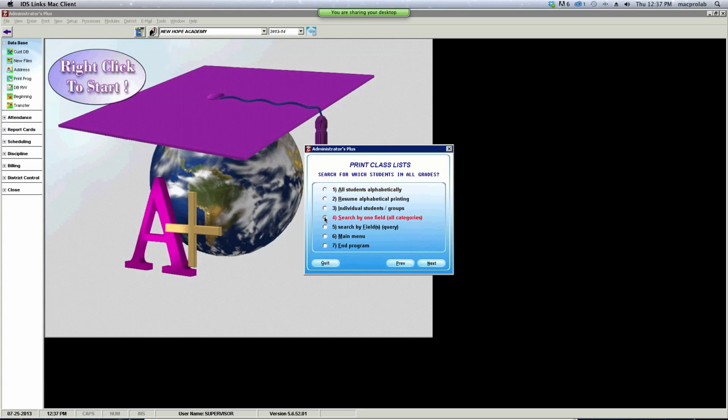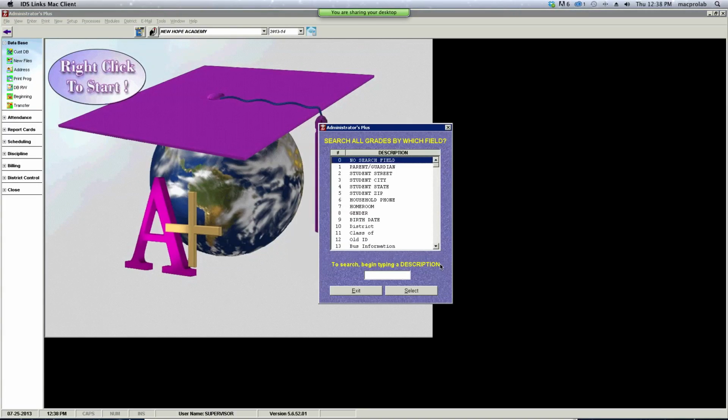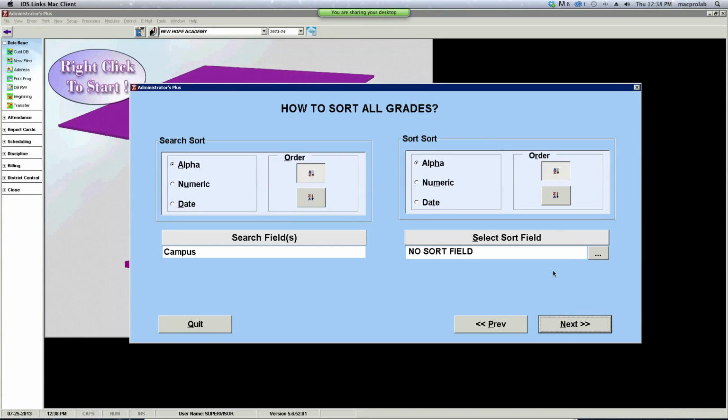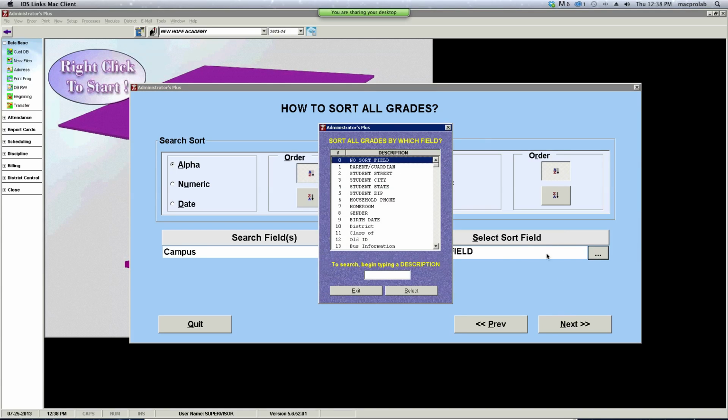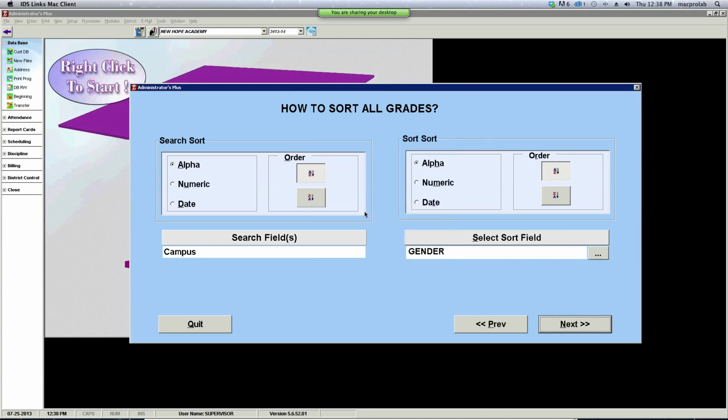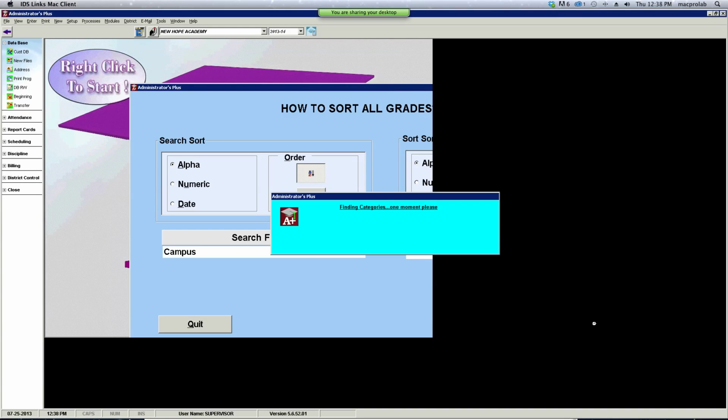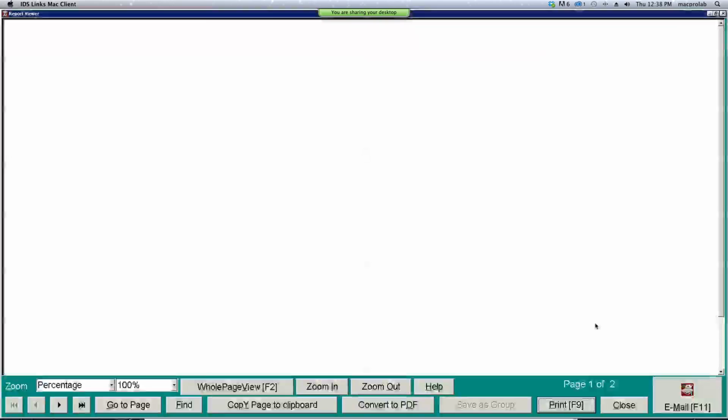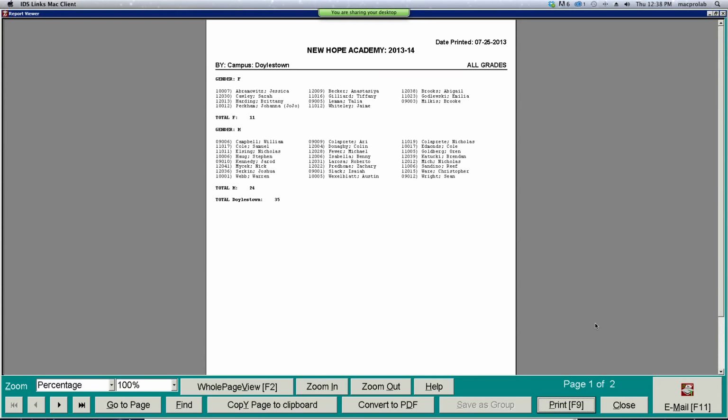Where were we here? Then search by one field, all categories. I was gonna say, double click on that one too if you wanted. Yeah, you can do this. And what were we doing? Gender. So now this one is for that set, for the high school, with the gender. So that's the Doyleston campus, and the next page will be the other campus. Oh, it's just all the 9th through 12th. Okay. Right. No, I got it.